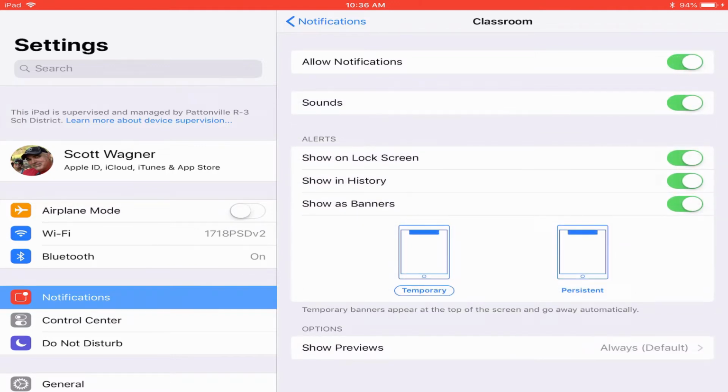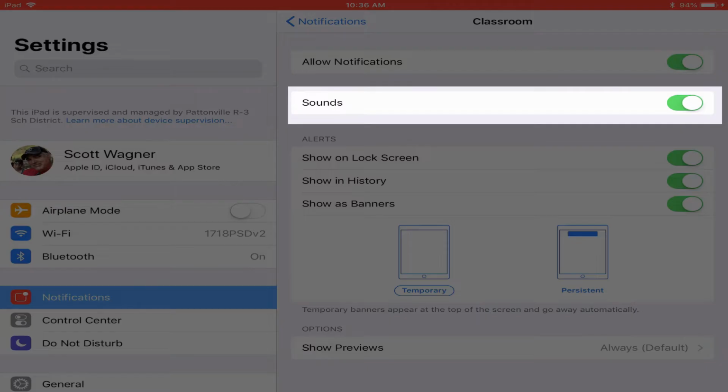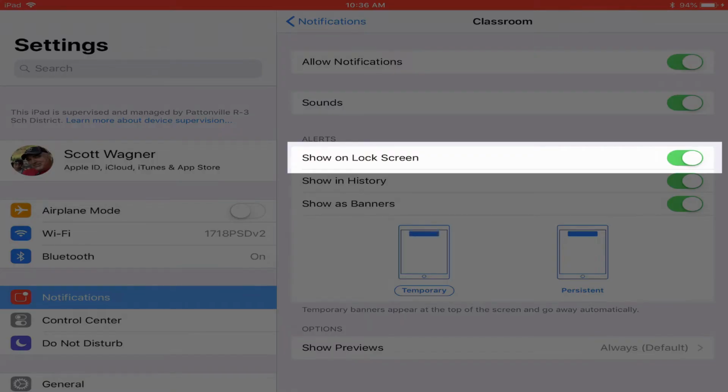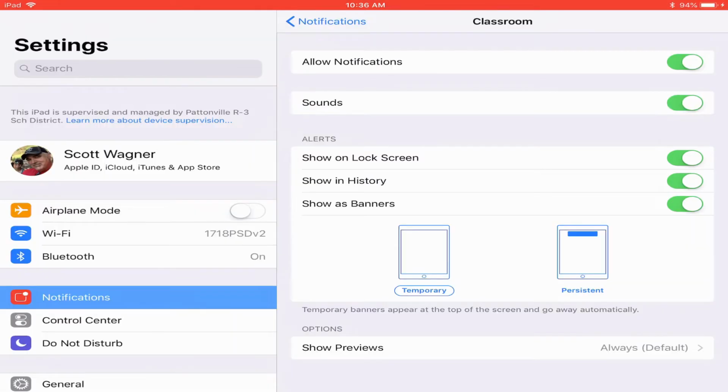So if I do choose to allow notifications, then I get a few different options on what types of notifications I can get. I can choose whether or not that will make a sound if I get a notification, which is pretty handy if you're in the middle of class. I can also choose whether or not this notification is going to show up when my device is locked or just when I have it unlocked.